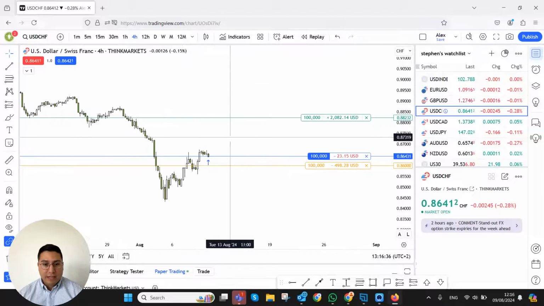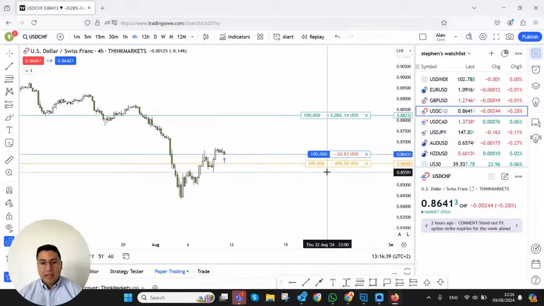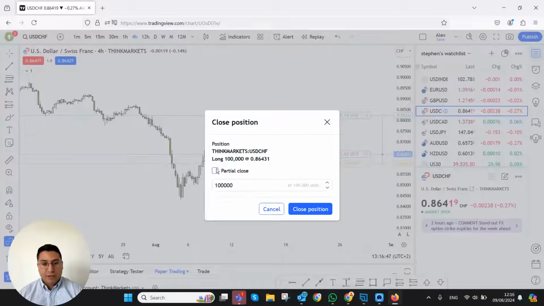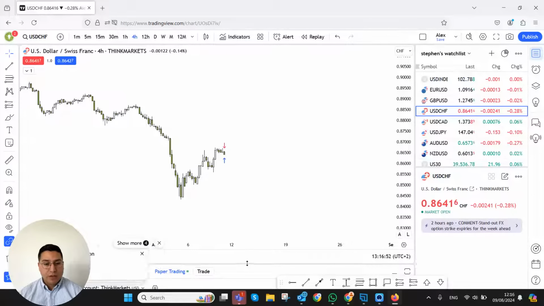So on this little test, I just press buy. I think just looking at the charts, I probably should have pressed short. But you get the idea. If you wanted to close the whole position, press here. If you wanted to close partials of it, you could always do that. But I'm going to do full close. Simple as that.